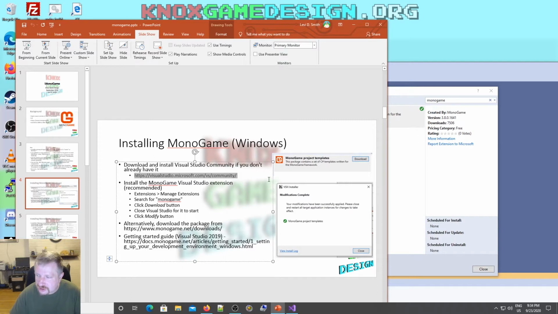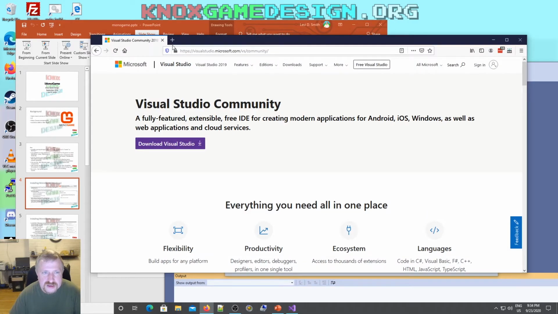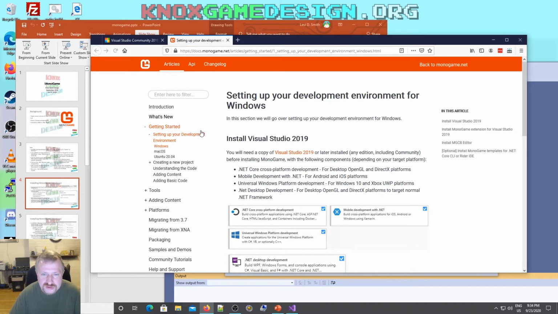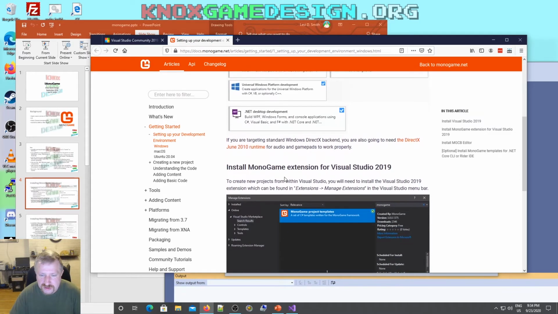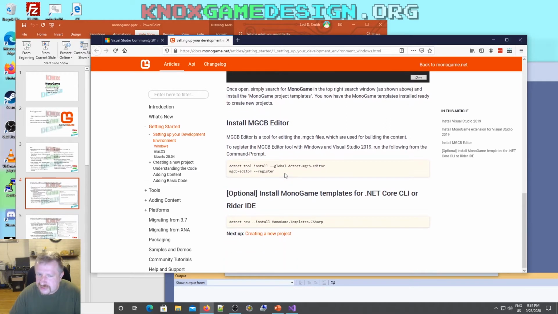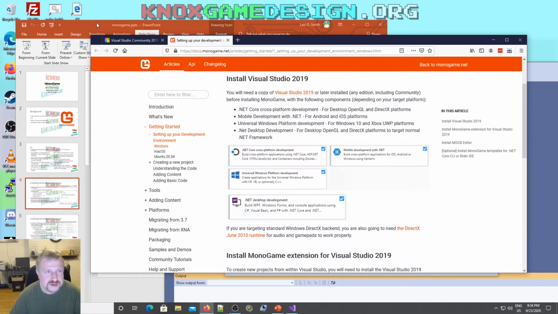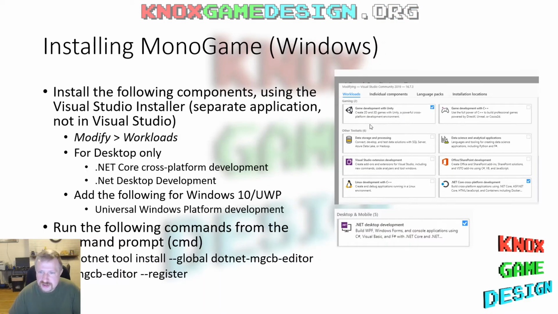Alternatively, you can actually download the MonoGame build yourself. That's a little bit more involved. I haven't tried that, but that is also an option. Here's a getting started guide for getting MonoGame up and running with Visual Studio. So I'll link that in the meeting notes. So yeah, it tells you exactly what you need to install, where to get MonoGame. I haven't tried Visual Studio Code. I'm thinking you should be able to get it running in Visual Studio Code, but I'm not positive about that.